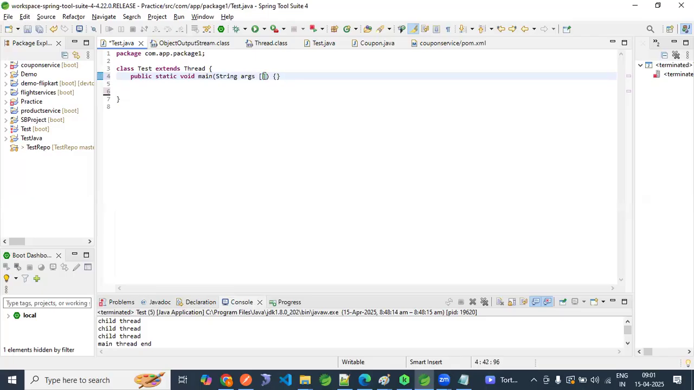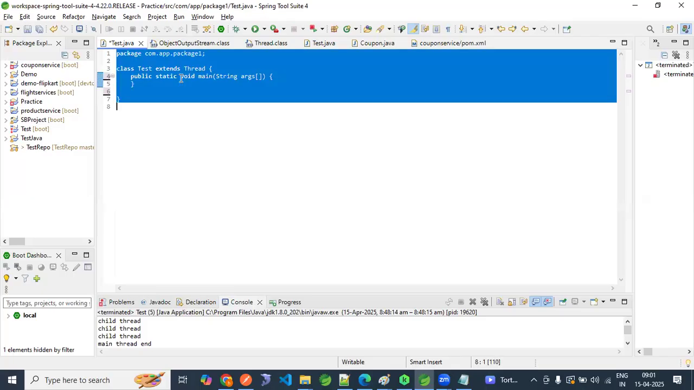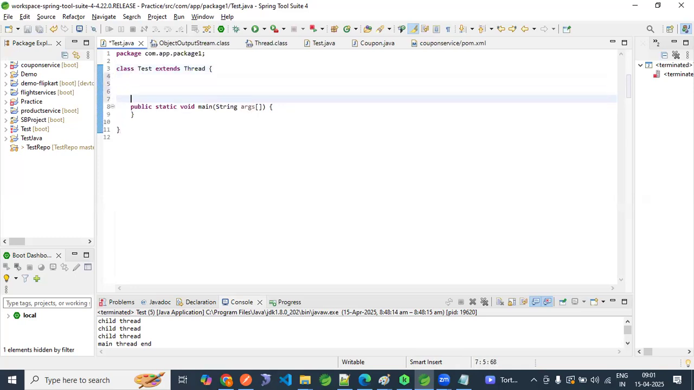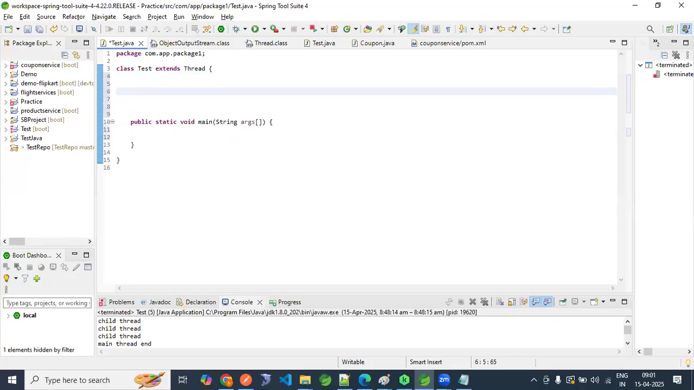String args array. Control Shift F. Save. Now we need to do some operation. Let's say IPL and Ranji Trophy is going on, right? So let's say cricket series. I am taking one cricket series operation. Now try to understand.